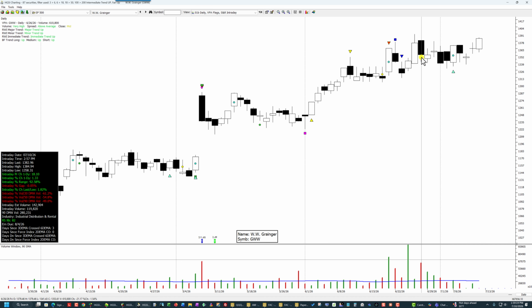It's a black candle, but as you can see that it closed about a third of the way up. So not a terrible candle at all. And then look how the volume has fallen off as traders have come into agreement on the relative worth of the stock.